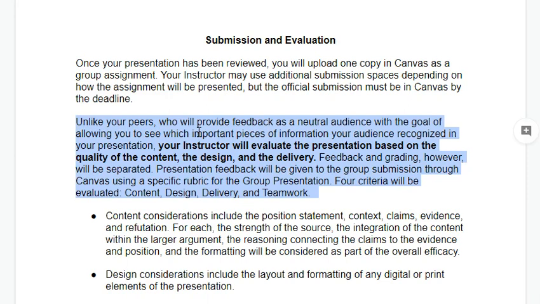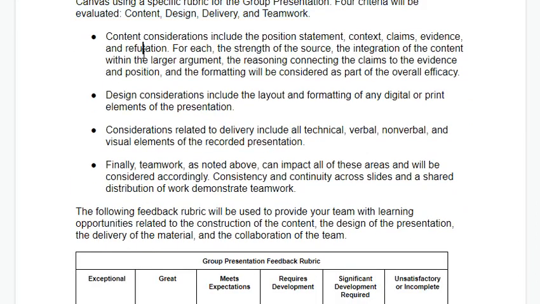4 criteria will be evaluated: content, design, delivery, and teamwork. Content considerations include the position statement, context, claims, evidence, and refutation. For each, the strength of the source, the integration of the content within the larger argument, the reasoning connected to the claims to the evidence and position, and the formatting will be considered as part of the overall efficacy.